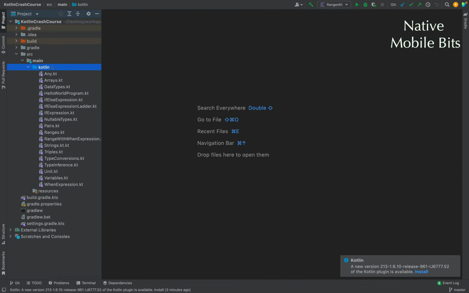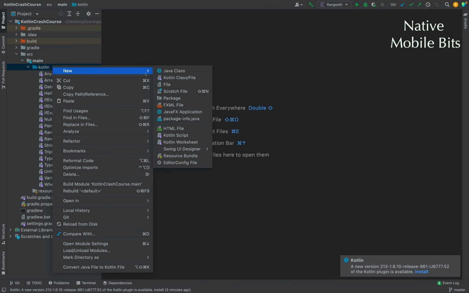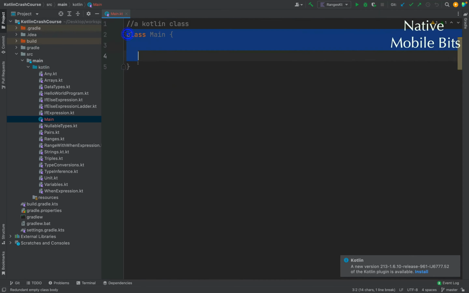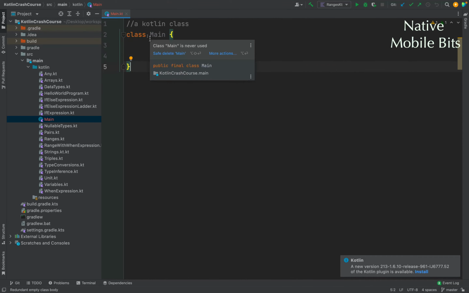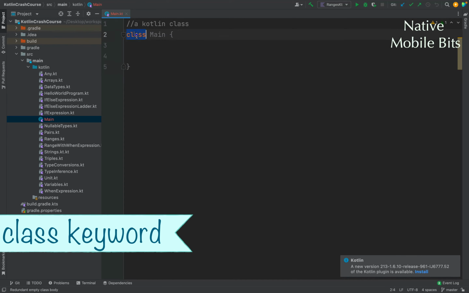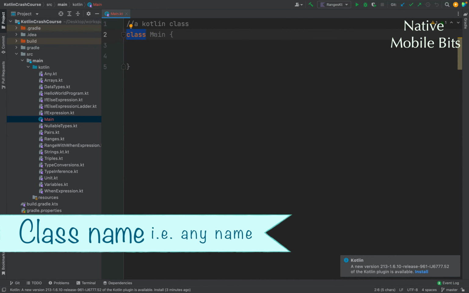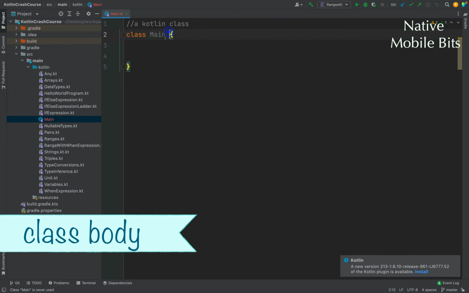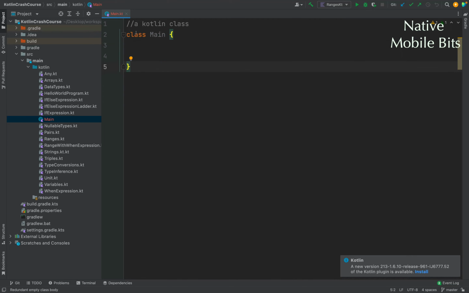So to define a class in Kotlin, we can right click on this and choose New Kotlin Class, and make sure you select Class over here. And let's name this MainClass. So this is our basic class, and a class declaration consists of a few things. First of all, it contains the class keyword, and then it contains the class name. Whatever name we want to give our class, we can add here. There is also a common practice that we start the class name with a capital letter, and then we can specify the class body inside these braces. So there are three things: class keyword, class name, and then class body.